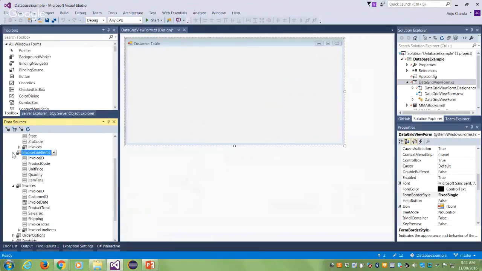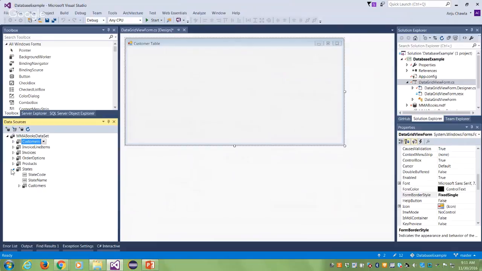So individually, they are individual tables. But if you expand a table, you will see that it shows you what it is. Okay. So here are the tables. I've got all my tables into my data sets.